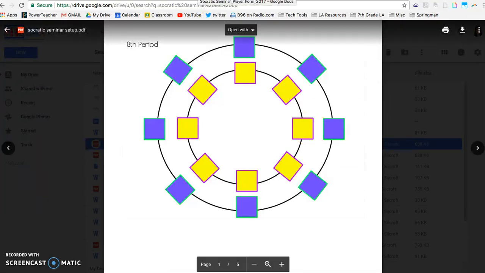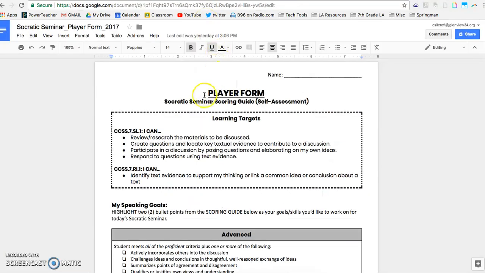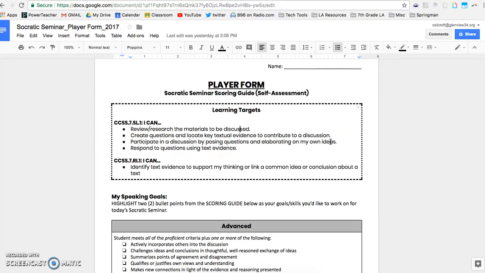There are two separate forms, one for the coach and one for the player. If you are a player, you will be receiving this form. The learning targets here are listed for you at the top. You are going to be able to review and research materials to be discussed, create questions and locate text evidence to contribute to the discussion, participate by posing questions and elaborating on your own ideas, and respond to questions using evidence from any sources provided. Additionally, you can identify text evidence to support your own thinking or link a common idea or conclusion about a text.